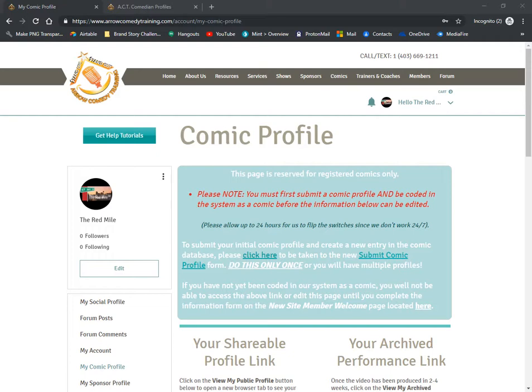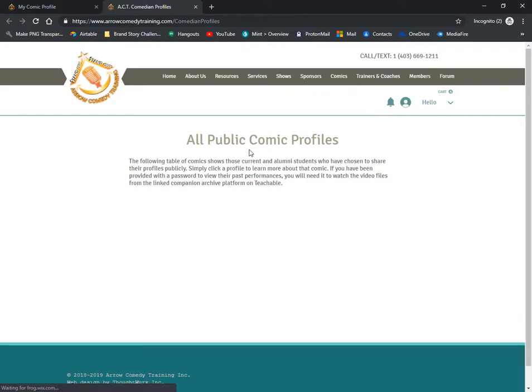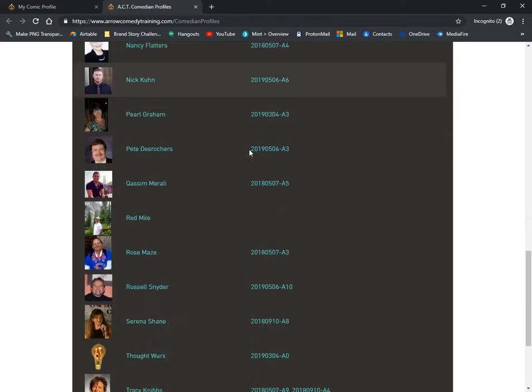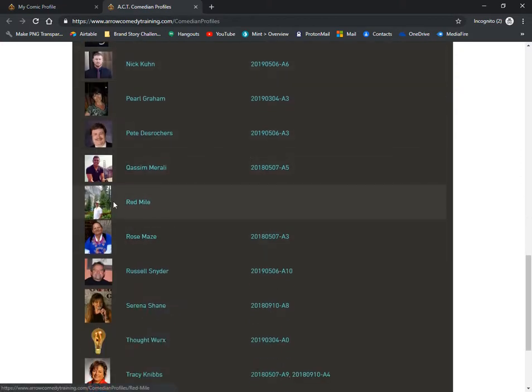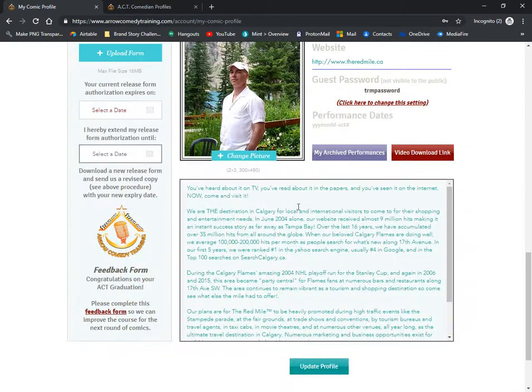Okay, I just have to code this properly. And now, when I go back to this page and refresh this page, now you can see my entry is right in there. It does appear. If I don't want that entry to appear anymore as a comic, I can simply go back and manage my viewing settings anytime right there.